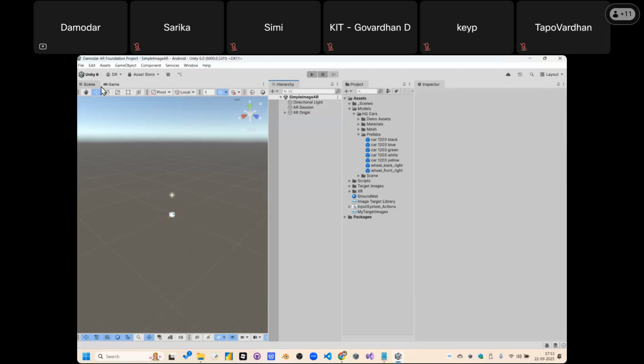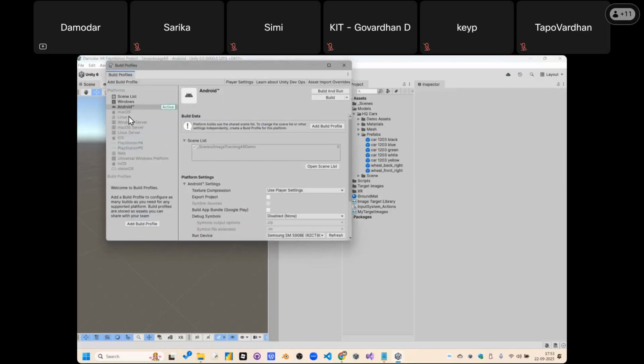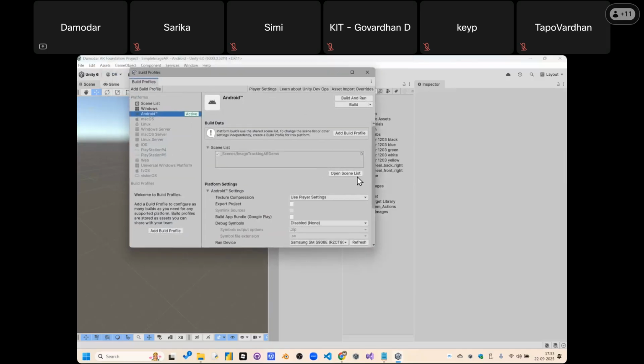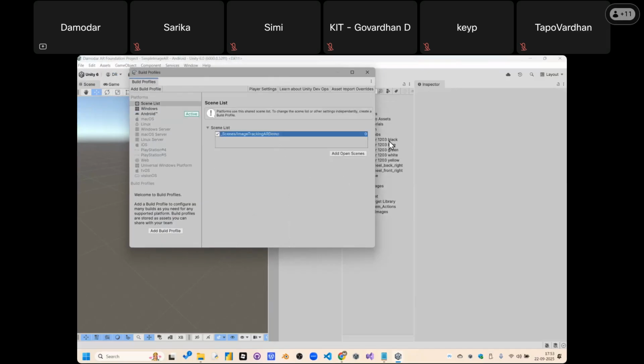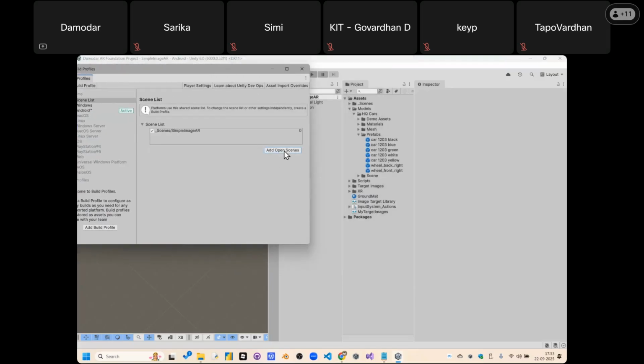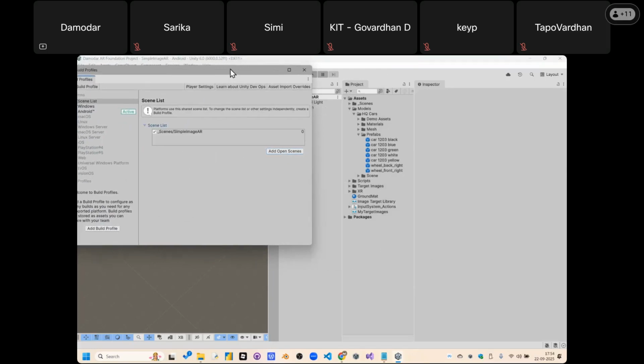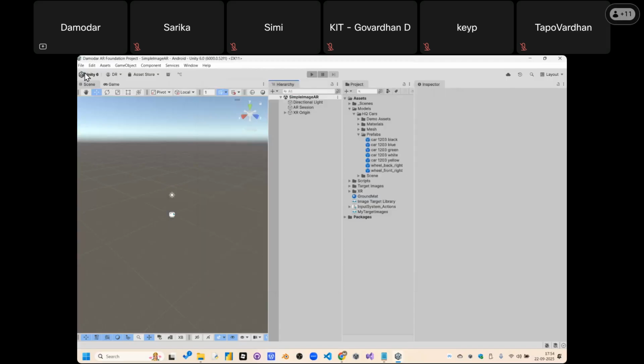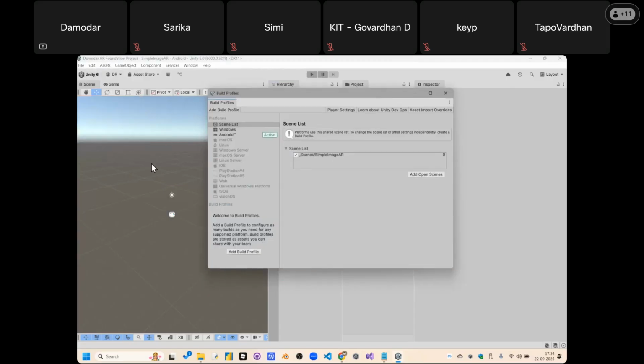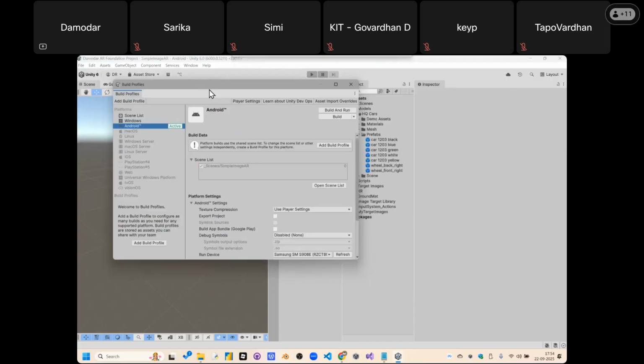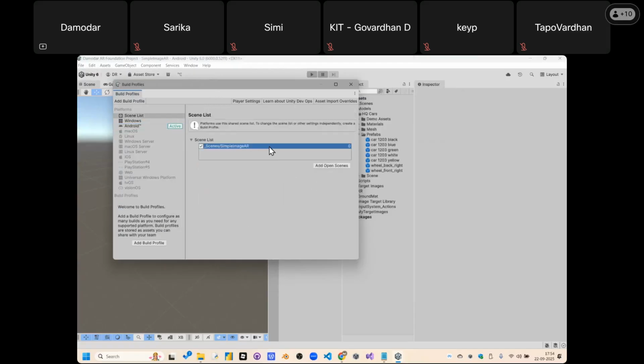That's it. Save it. I can go to my file, build profiles. In the build profiles, I can click add open scene list, remove the previous scene, delete, then add the current scene. So simply click on this button, add open scenes. It will add the current simple image AR scene. Okay, so we should go to file, build profiles. On right should be the active platform. Then click open scene list, remove the previous scene, add the current scene.